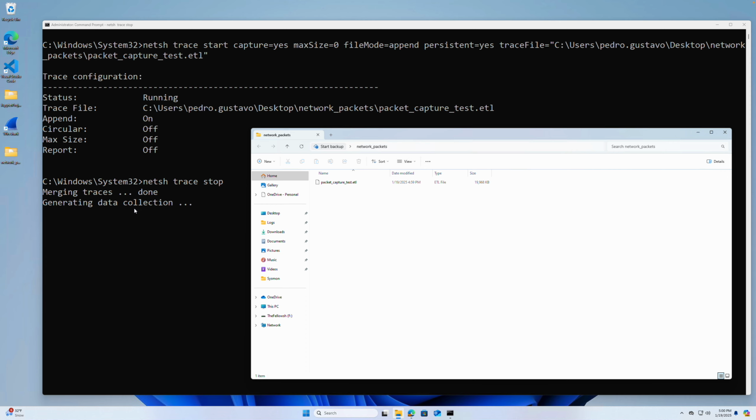Now there are some tools that can read ETL files. But most of the tools that can be used to analyze network packets or network data, most of the time they use pcap files, right?